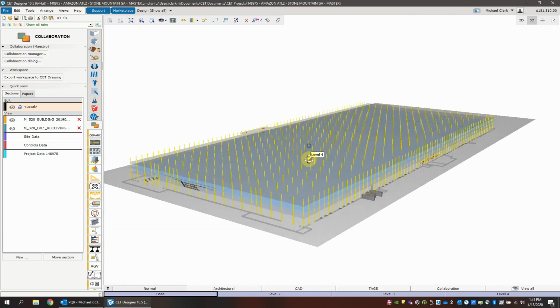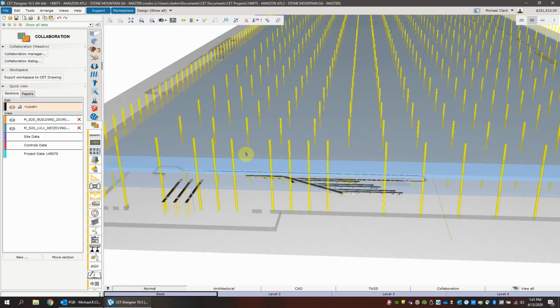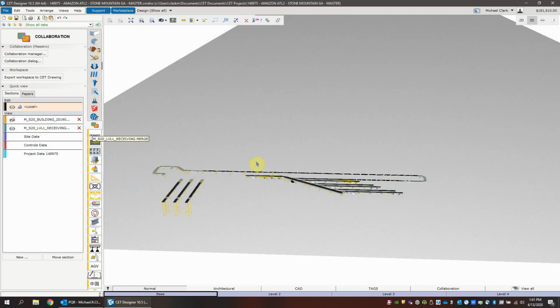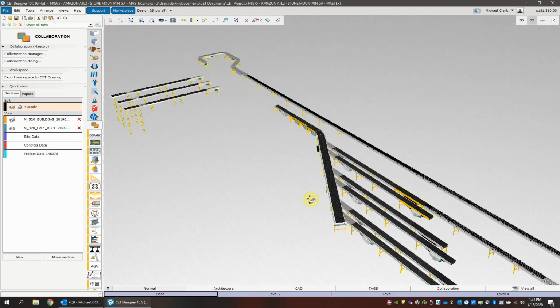Now if you notice, Amazons typically always have a building shell with them, and we don't really want to see that for this particular project. So over here on the left hand side, we can click the eye to hide that. And we have our area of interest.